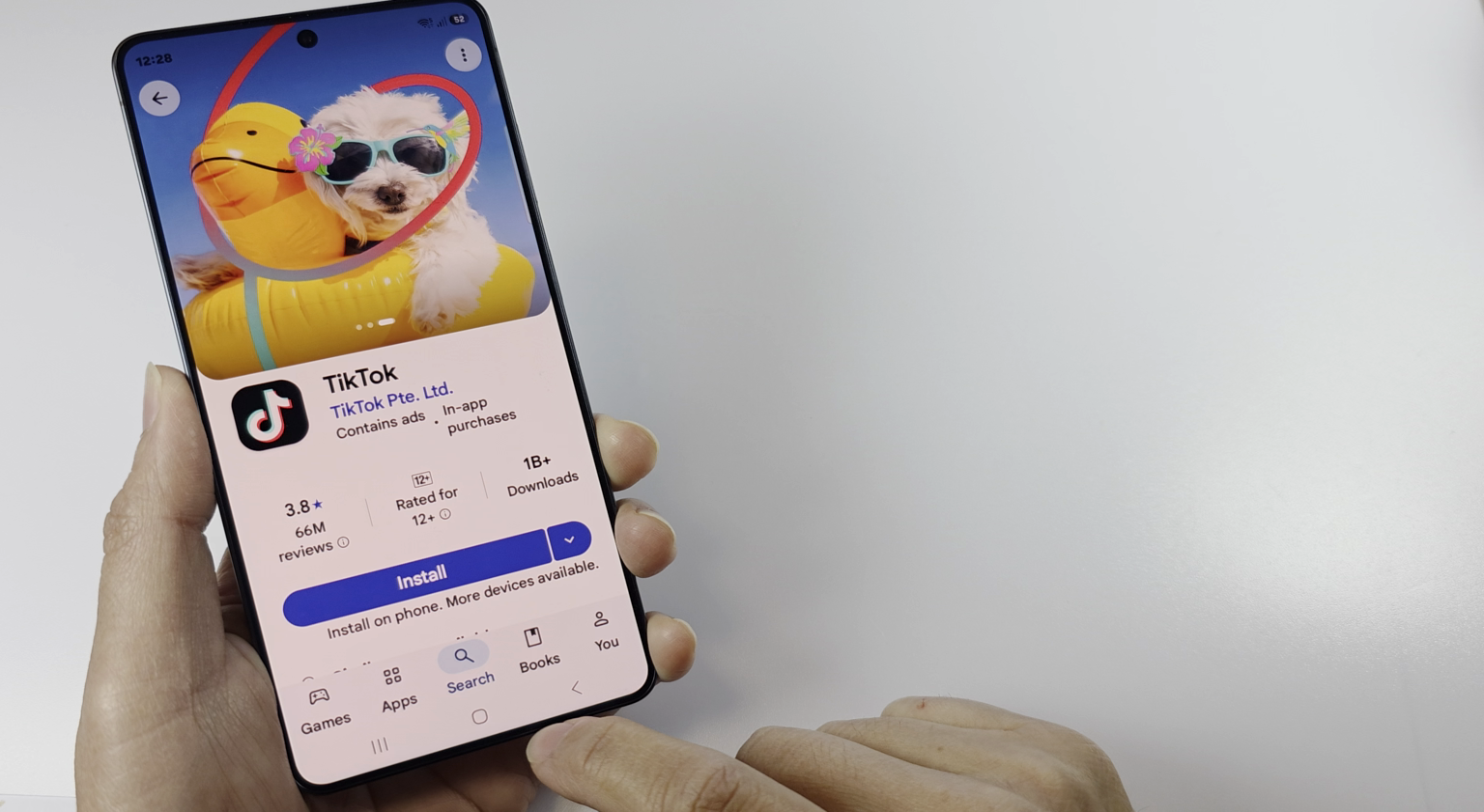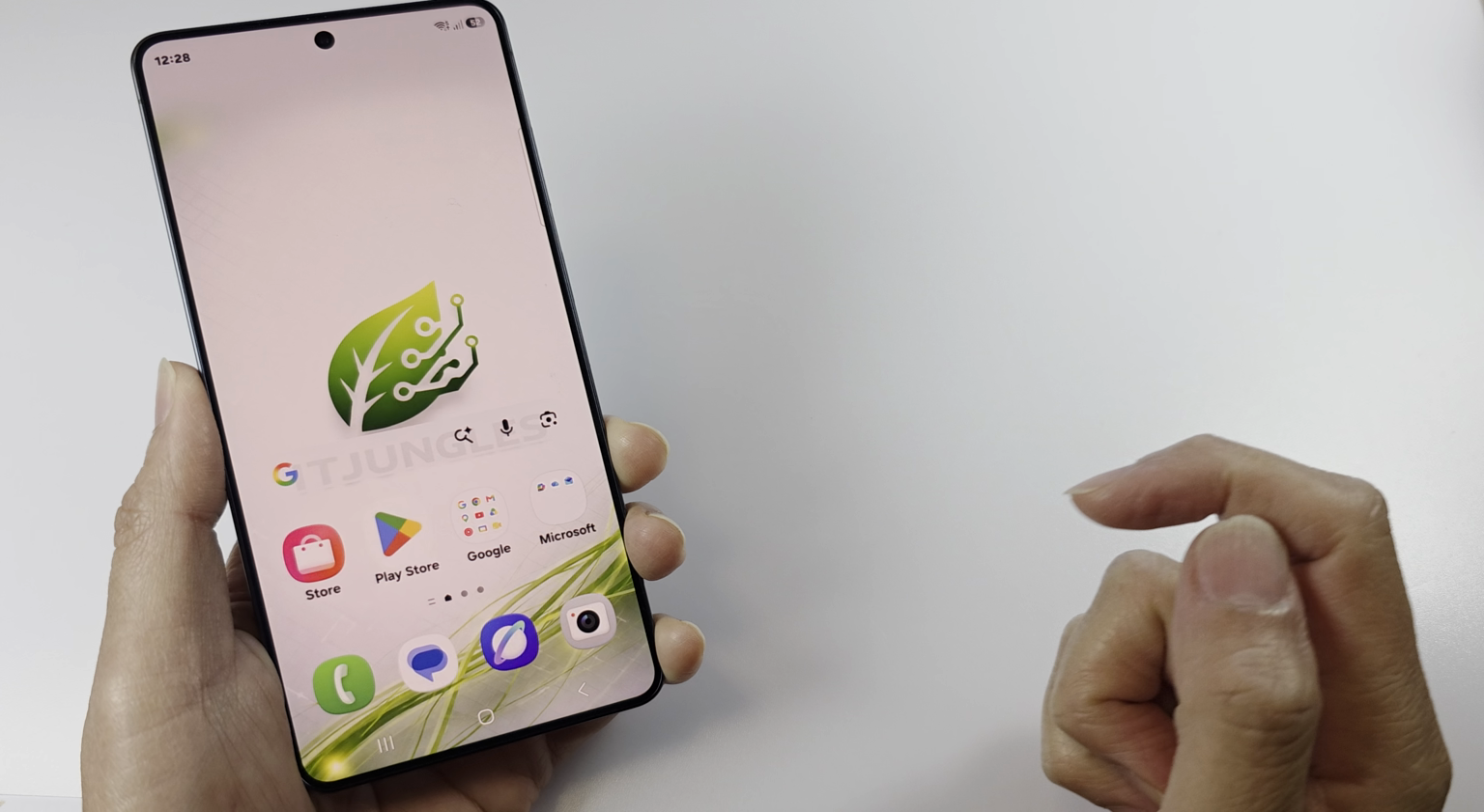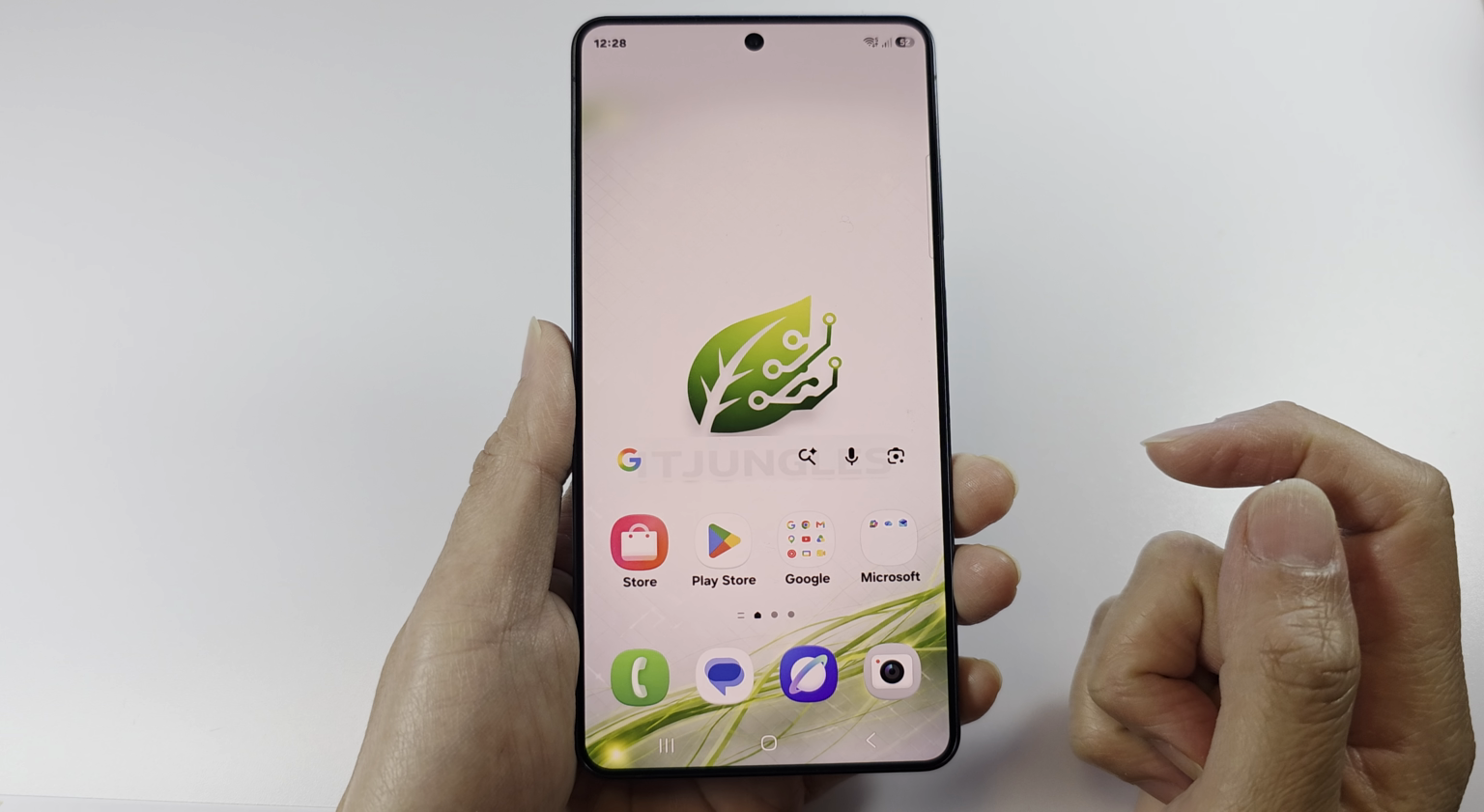How to install TikTok on Samsung Galaxy S26, S26 Plus or Ultra. First tap on the home button to return back to your home screen.